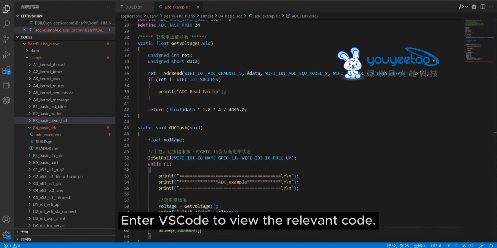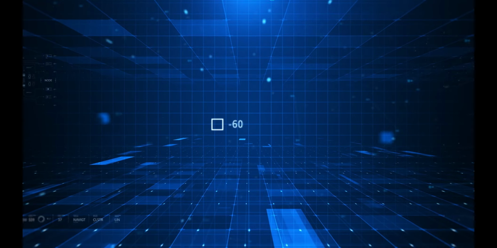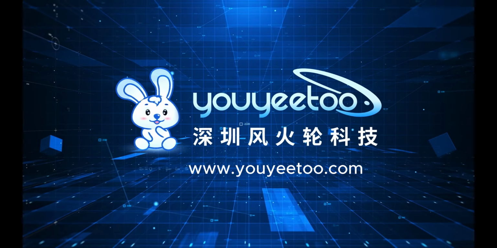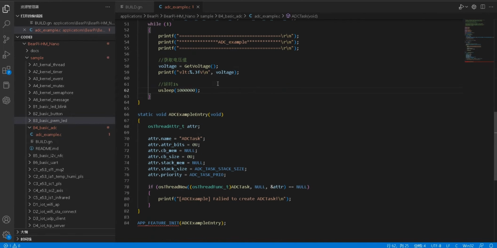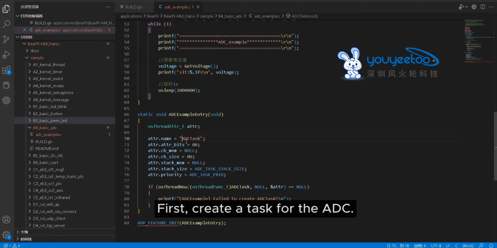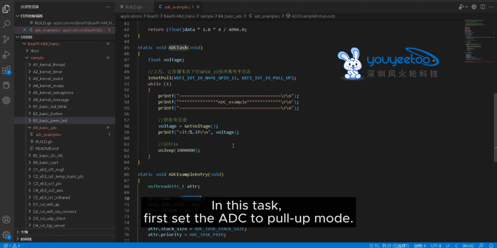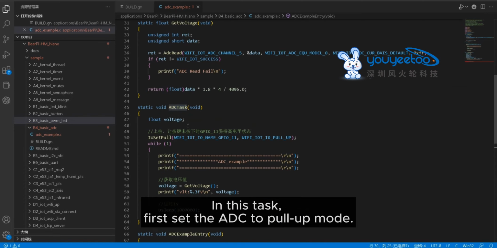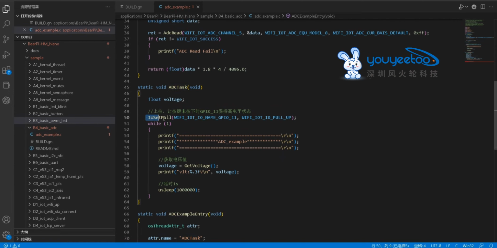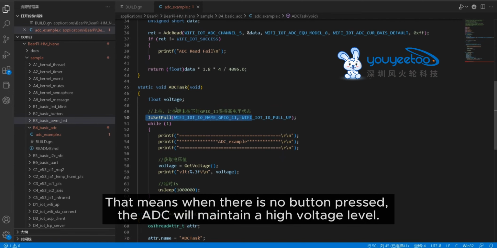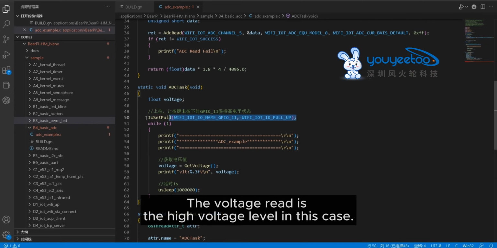Enter VS Code to view the relevant code. First, create a task for the ADC. In this task, first set the ADC to pull-up mode. That means when no button is pressed, the ADC will maintain a high voltage level. The voltage read is the high voltage level in this case.